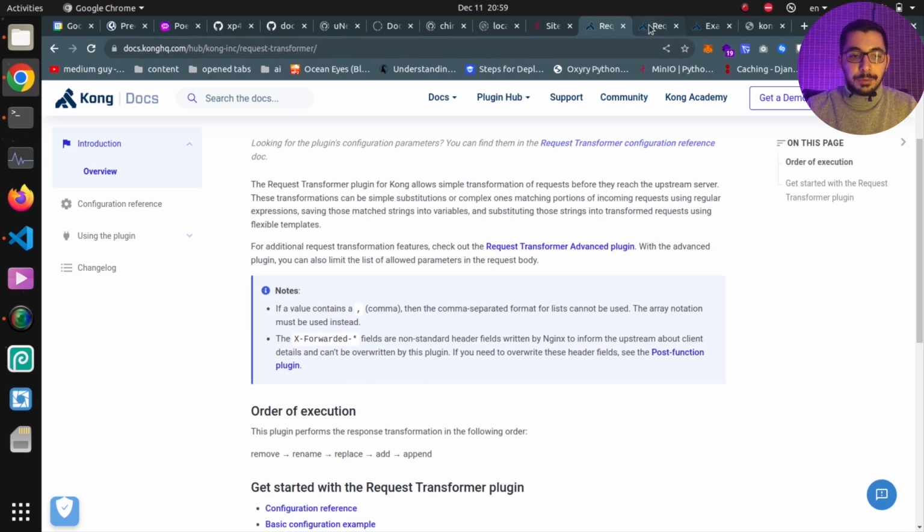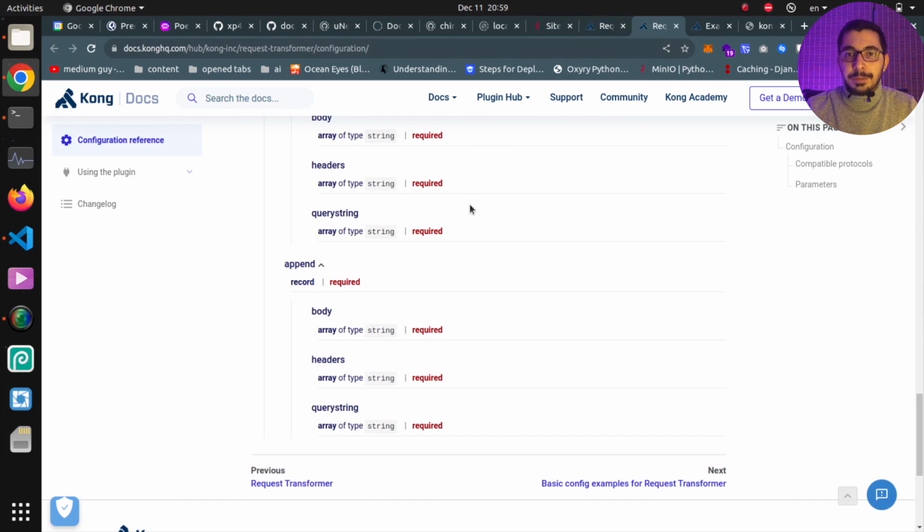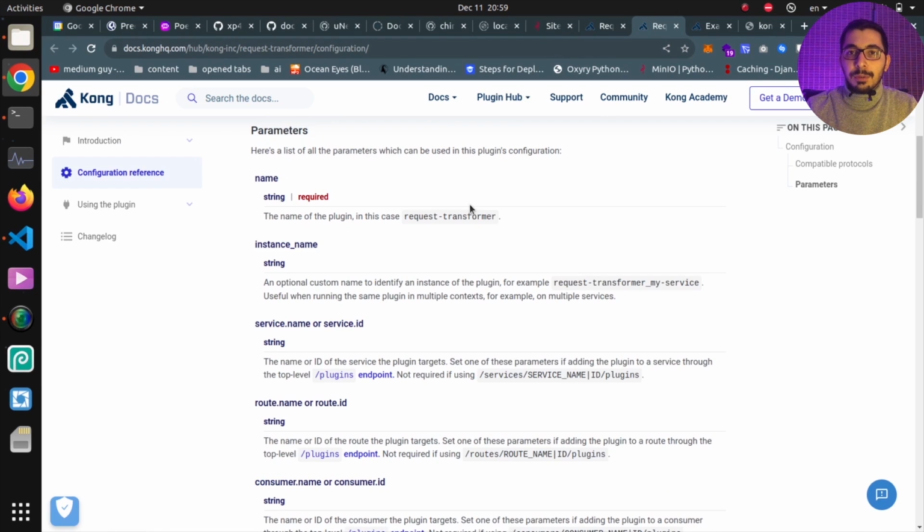And next, right over here, I'll go to the configuration reference section, in which we can see all the available parameters that we can pass when configuring this plugin. So basically we're going to deploy this plugin in a declarative mode, and we'll use some of these parameters in order to demonstrate how this plugin works in action. So as always, we've got the name parameter, which is a required field, which in this case we're going to set to request-transformer.